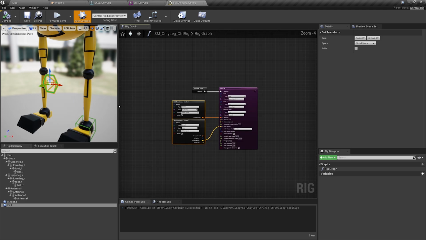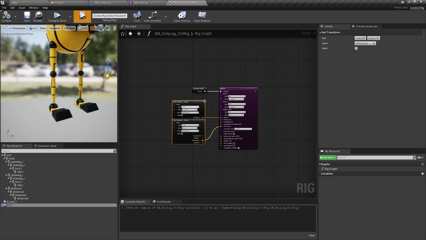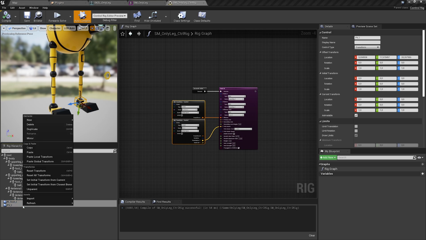So now as we have that, we also need this for the other side. So we could do the same process, but there's a mirror we can use.